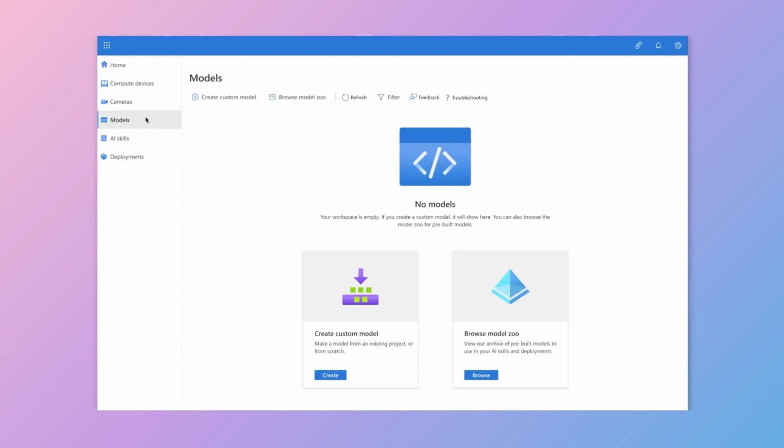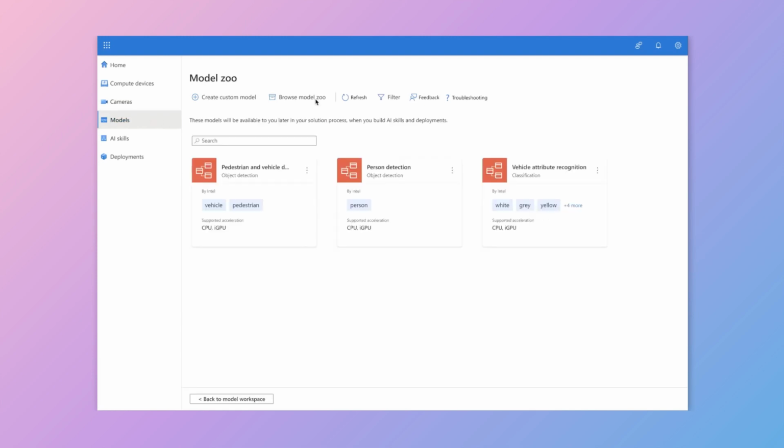Machine learning models are algorithms that help you understand concepts in the real world, such as detecting or classifying objects from your camera feeds. In the model's blade, you can create your own custom model powered by Azure Custom Vision in a no-code environment, or you can utilize one of the pre-built models from our partner's Model Zoo. You can also bring your own external model, which we will cover in another video. For our parking lot scenario, let's check out the Model Zoo. Here's a pedestrian and vehicle detection model we can use to build an AI skill for our scenario.